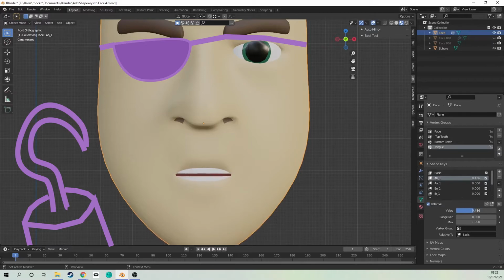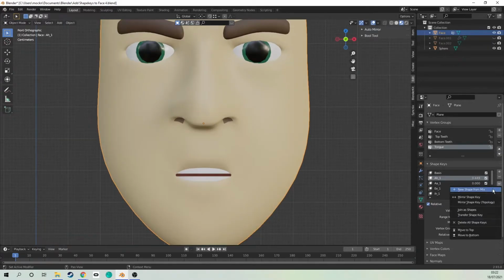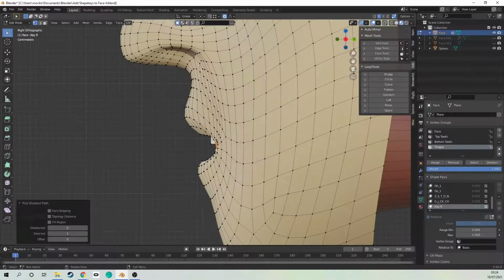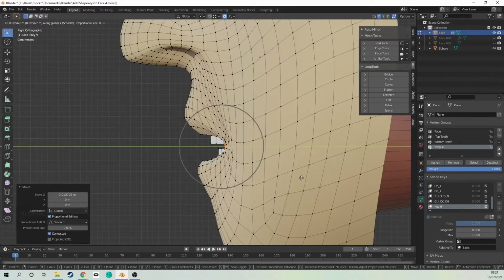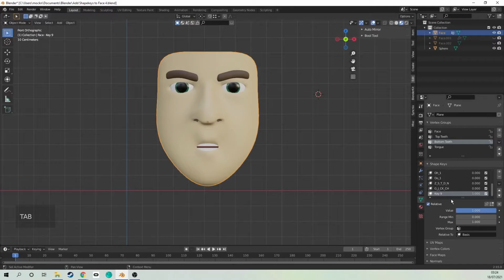R. Okay, for R, I set all to 0 except for ah, which I put at 0.5, new shape from mix, set ah back down to 0, named the new shape R_1, tab into edit mode, move chin and bottom teeth down, and then adjust teeth distance to look like R sound. Tab back out, and that's it.